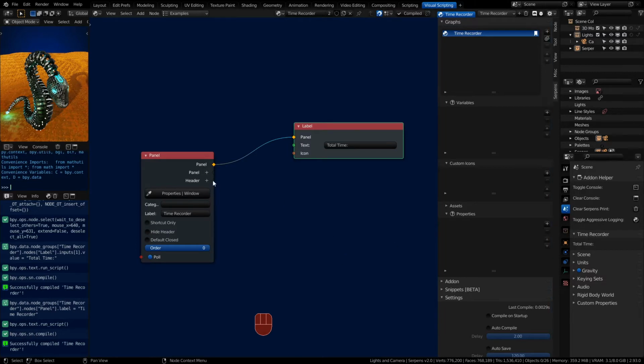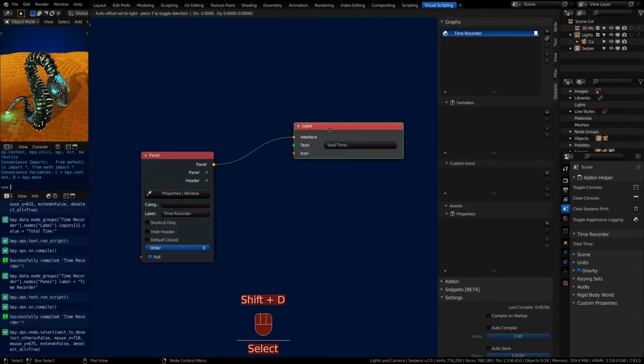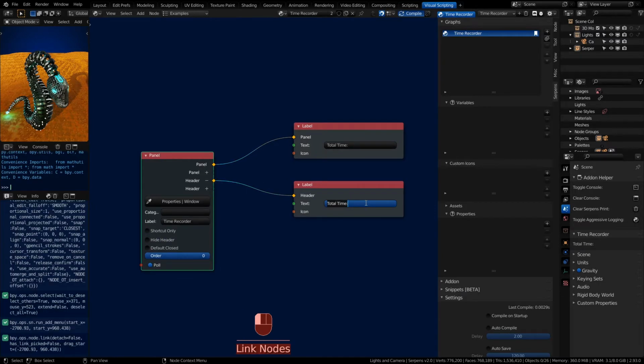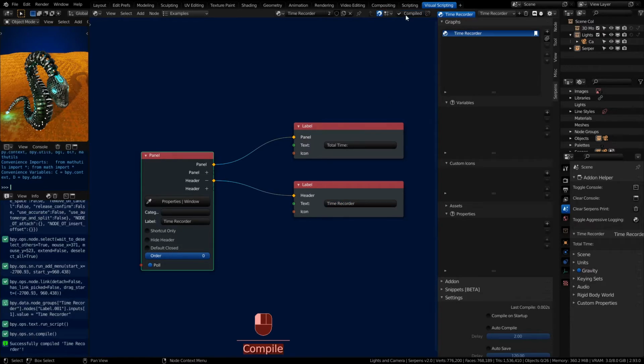You can also add in a header node. So we can grab this and Shift D to duplicate it to bring it down and add information here. We can say total time. We can replace it with time recorder. When you compile, you'll notice you have a header that's built in to the header as well. You have a main label and then a header label.